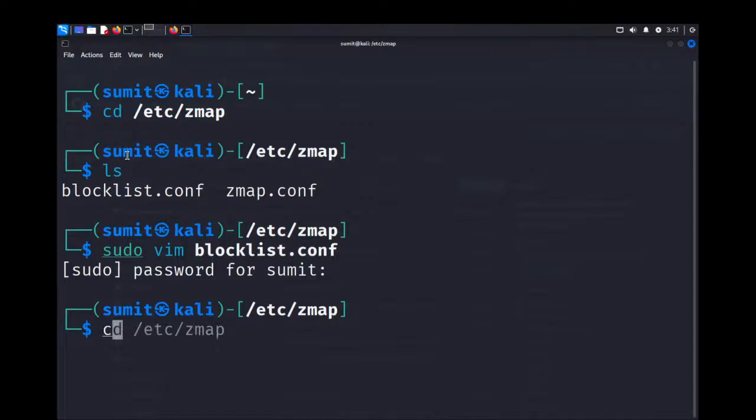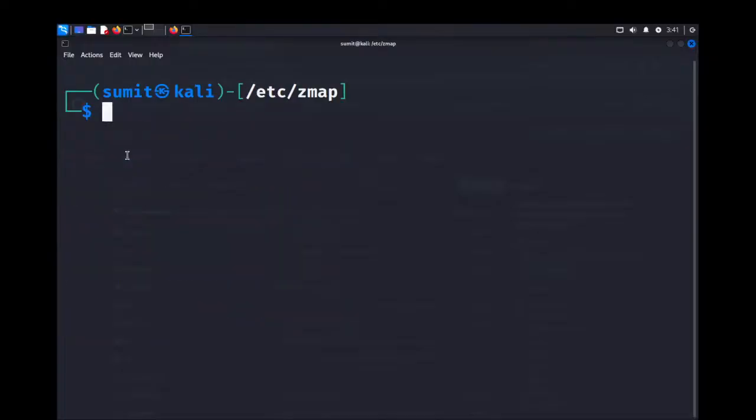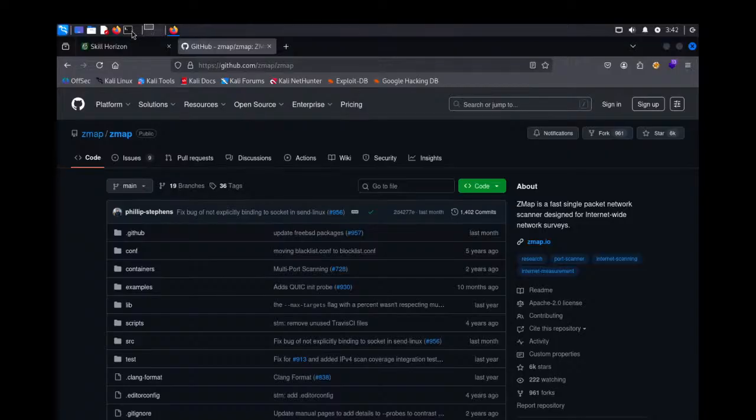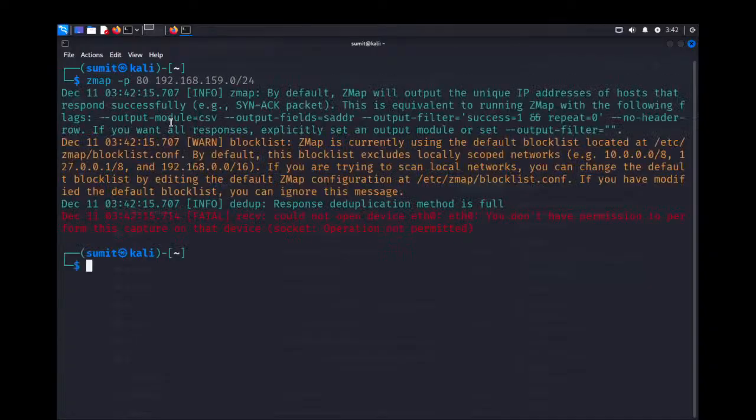When you save the file, clear your terminal, go to the home directory, and I'm opening my terminal again for the font size issues. Now let's run Zmap again. So Zmap, now see if we provide my network. Okay, again we are getting an error. So why are we getting this error?